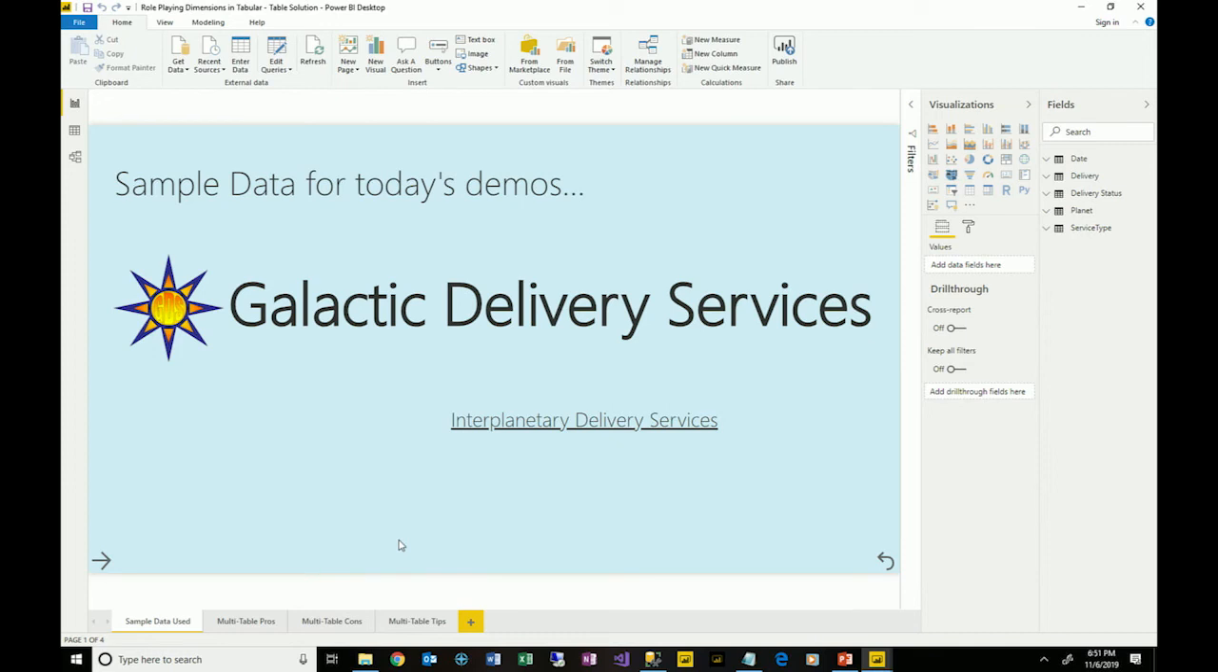Galactic Delivery Services is an interplanetary delivery service. So that means that they have next-day delivery, they have same-day delivery, and because they have faster than the speed of light transports, they have previous day delivery, when you absolutely positively have to have it there yesterday. So we've all needed that, right?